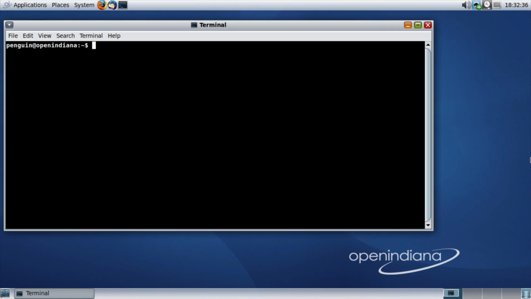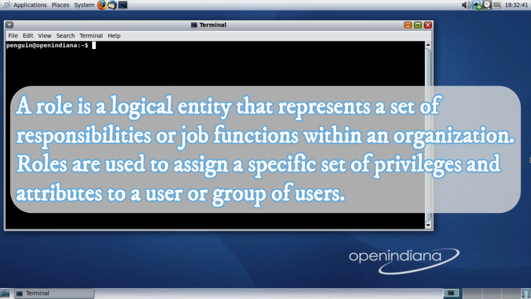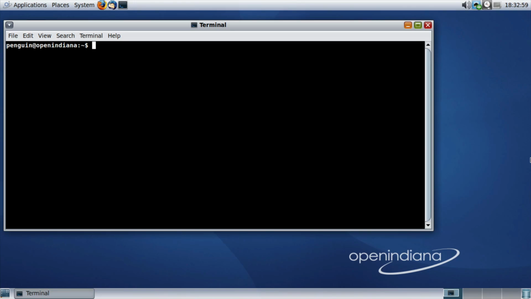As for the role, a role is the logical entity that represents a set of responsibilities or job functions within an organization. Roles are used to assign a specific set of privileges and attributes to a user or group of users. Roles can be customized to fit an organization's needs and can be used to delegate administrative tasks, implement least privilege access, and so on.